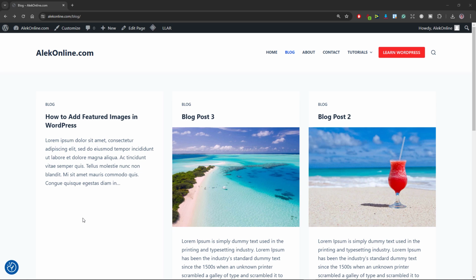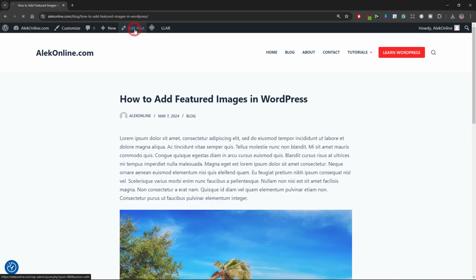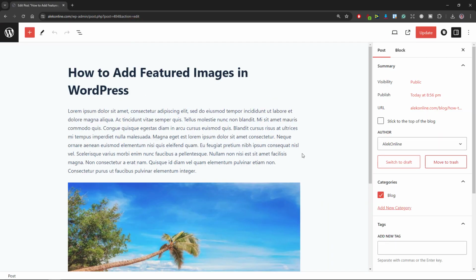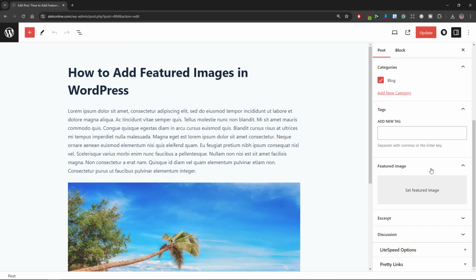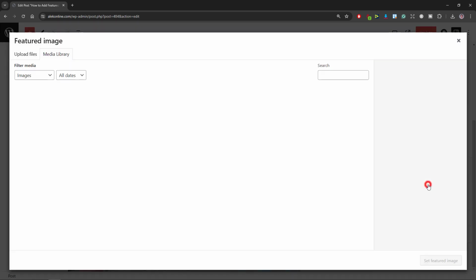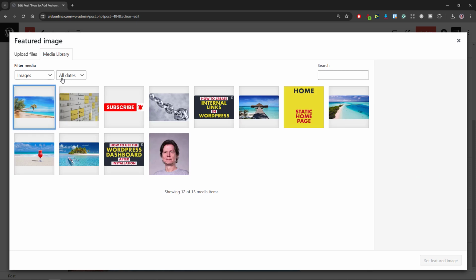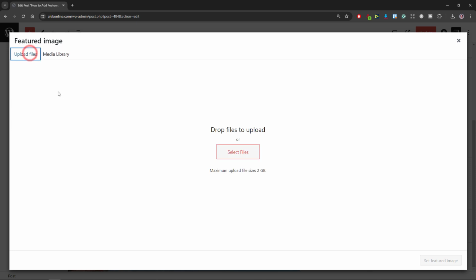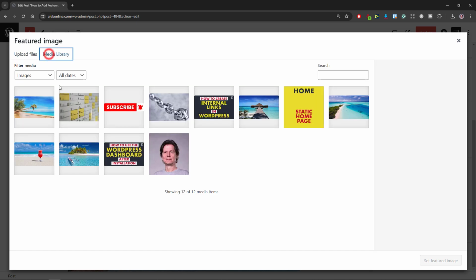To add a featured image, I will open this post and select Edit Post. The post block editor will open, and if you scroll down, you will see this featured image section in the right hand column. To add the image, click here where it says Set Featured Image to open the media library. You can upload the image by selecting the upload files from your PC or laptop, or use an image that is already uploaded to your WordPress website.